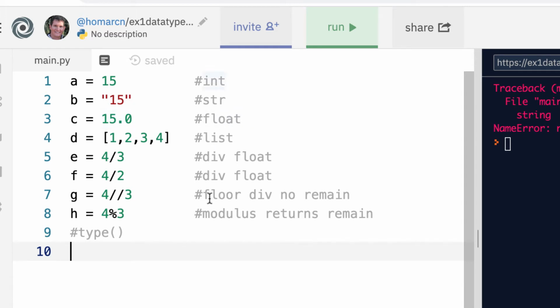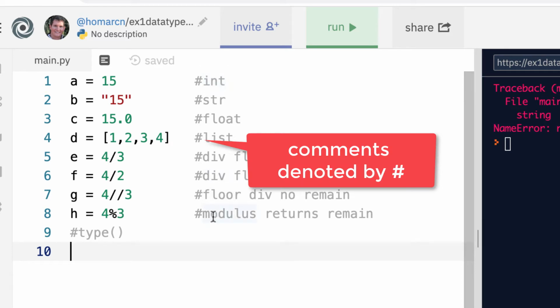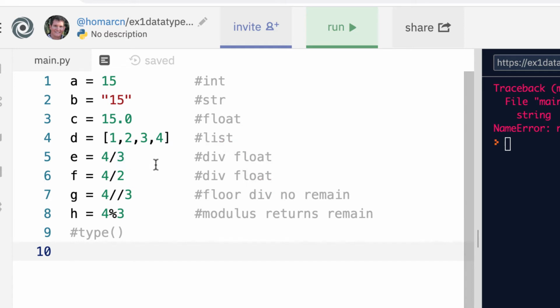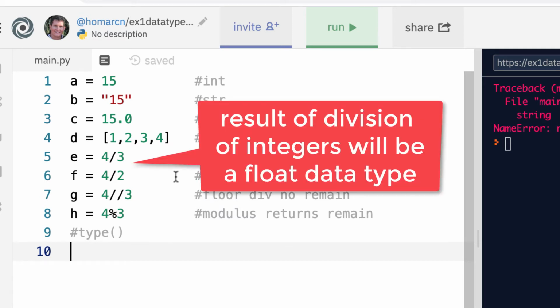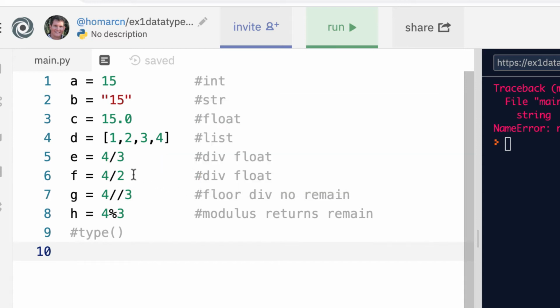And these are just comments here that have the hashtag in front of them. And I just tab them over. And also when we do division in Python 3 or higher, any kind of division becomes a float, no matter what it is, even if it has a decimal or not. So even if it's 4 divided by 2, it's considered a float. It won't just say 2 when it figures that out.